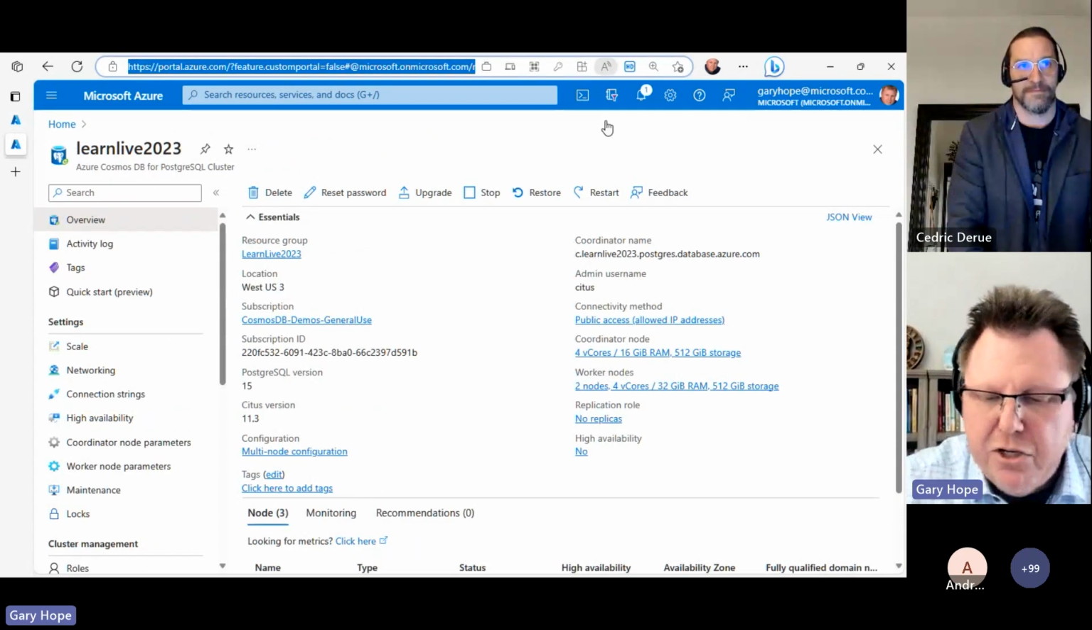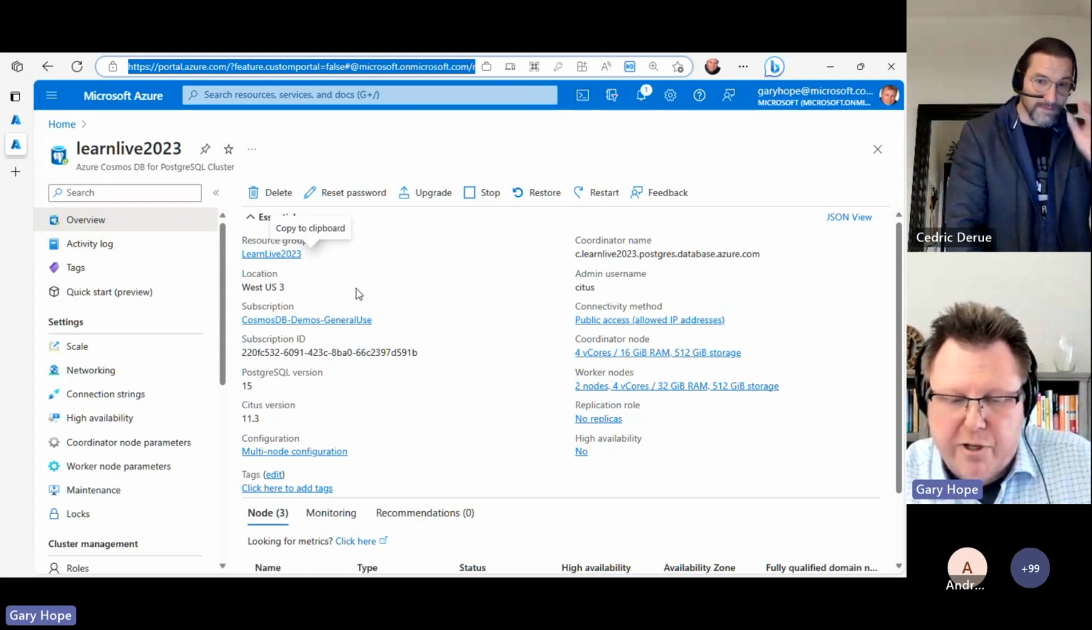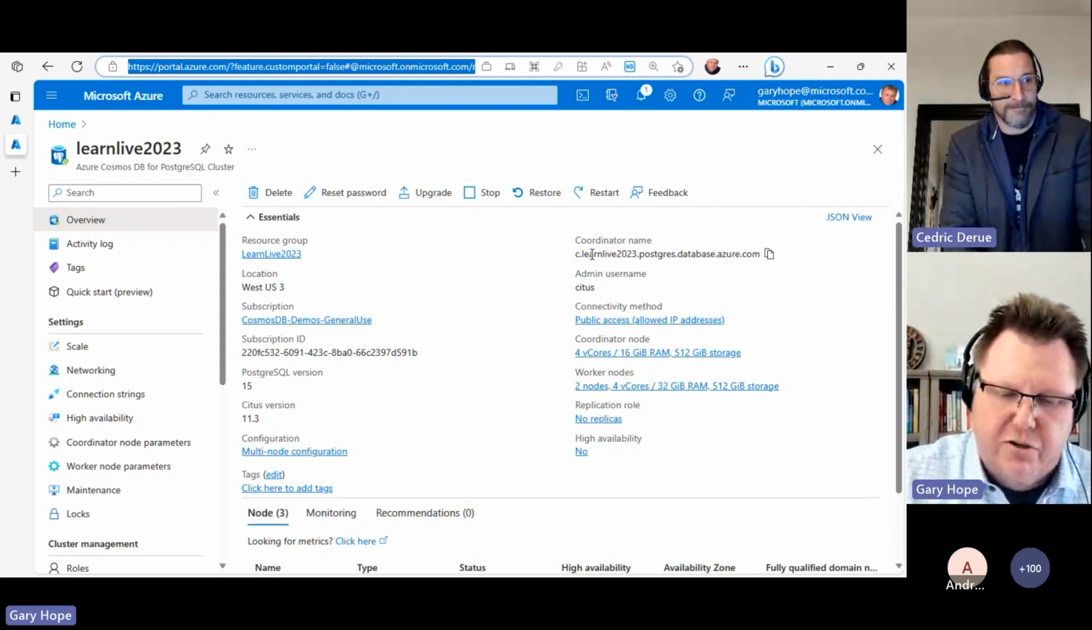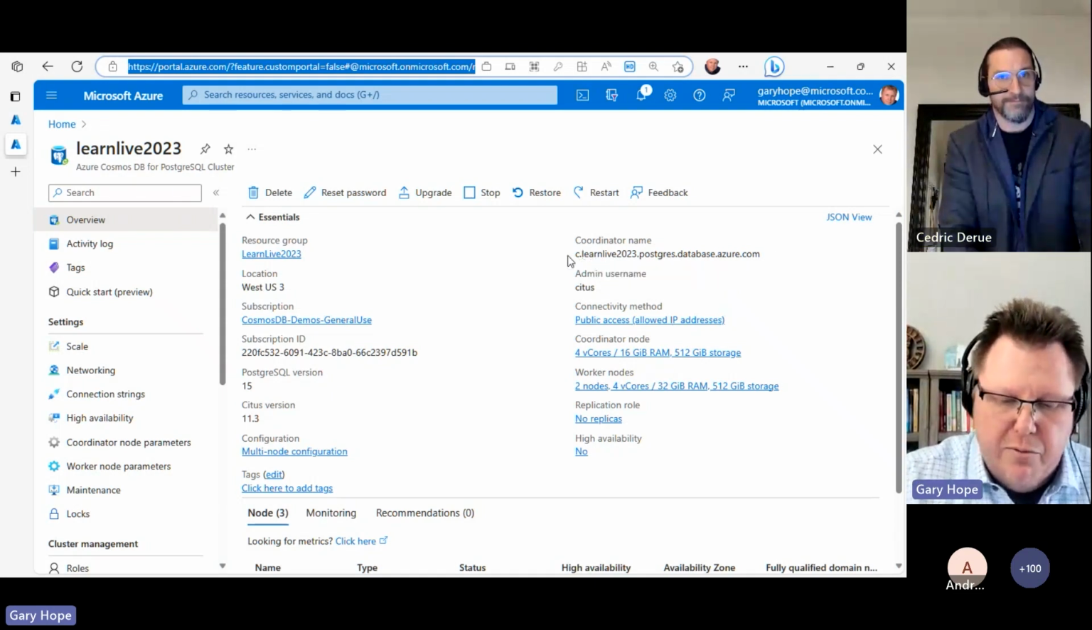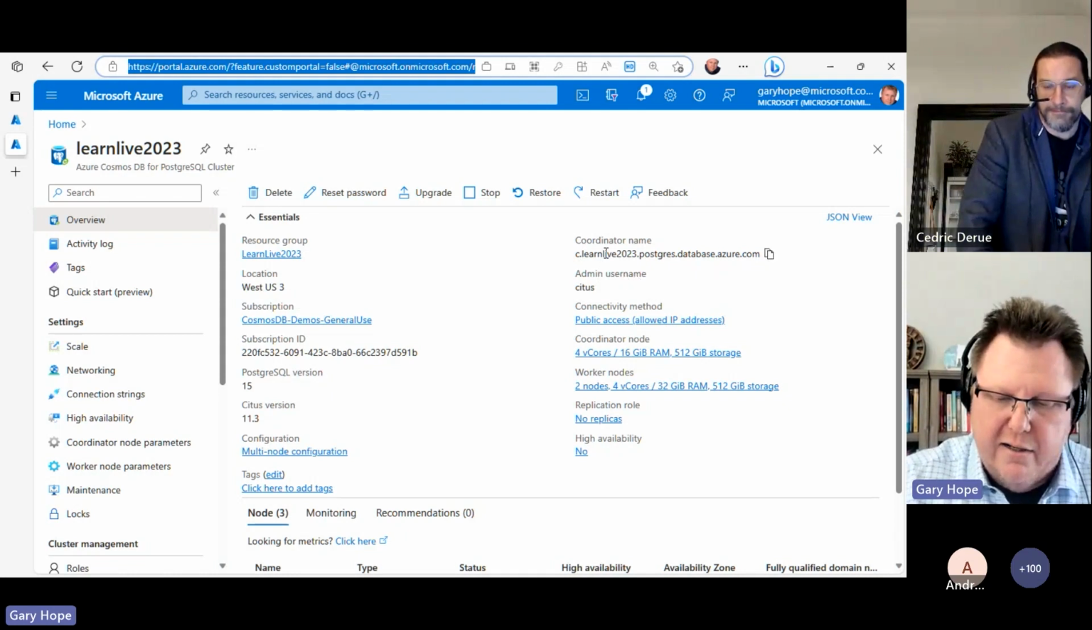Let me show you what's involved in connecting to a cluster. So here's our cluster. This is a pre-created version of exactly the same cluster that I've just shown you how to create. You will see here the coordinator node name is specified once the cluster is created, and I'm going to connect to that coordinator node.